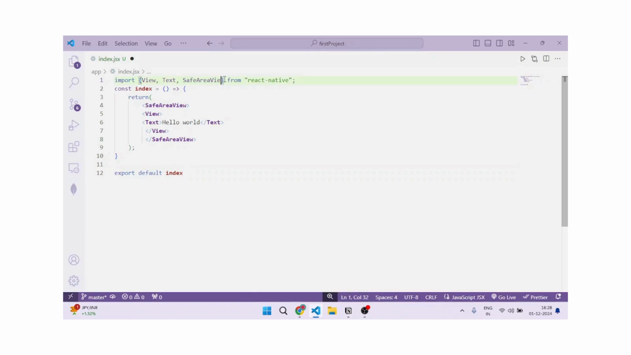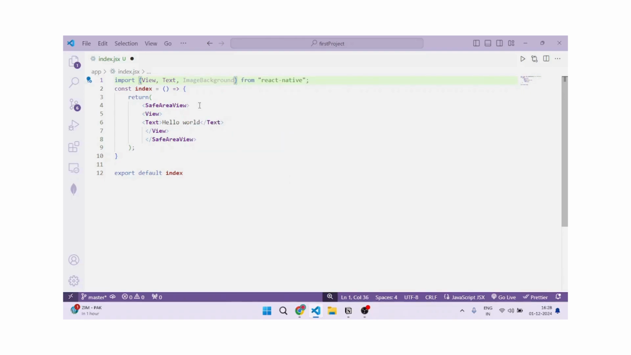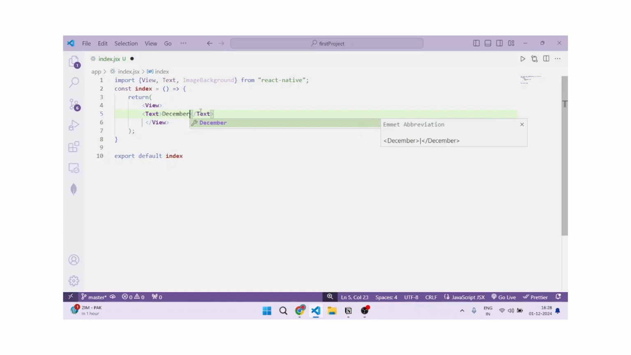Let's get this out of the way and remove safe area view from the import statement. Here you can type image background because that is the component we'll be working on. Let's remove this as well as this. And let's give another statement, that is December of 2025. All right, let's save this for now.